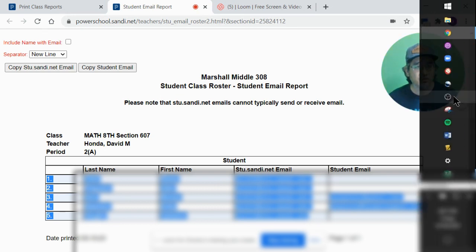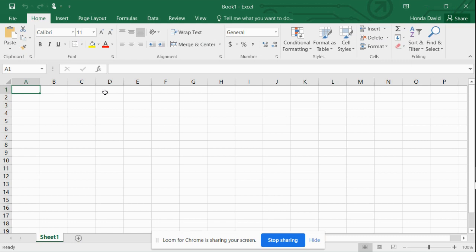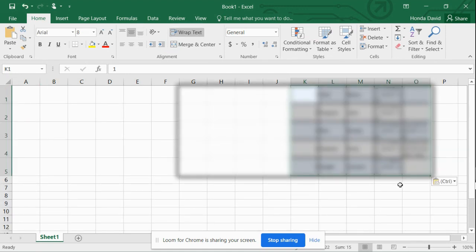And then I've also got Excel open. It doesn't really matter if it's Excel or anything else, I just needed a spreadsheet program. So I'm going to paste all this in. I think I'll put it way over here. I'm going to leave columns A and B open because that's where my final information will go. So I'm going to paste. All right, so there's my short roster here.